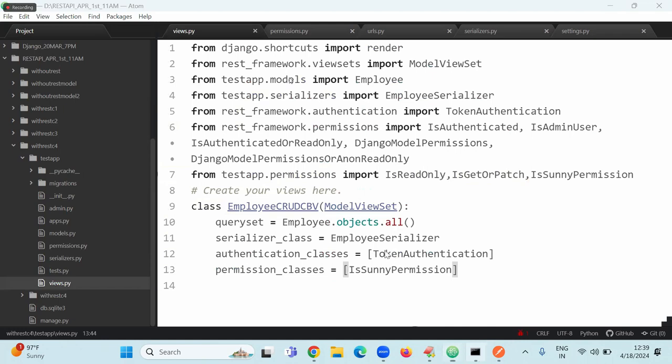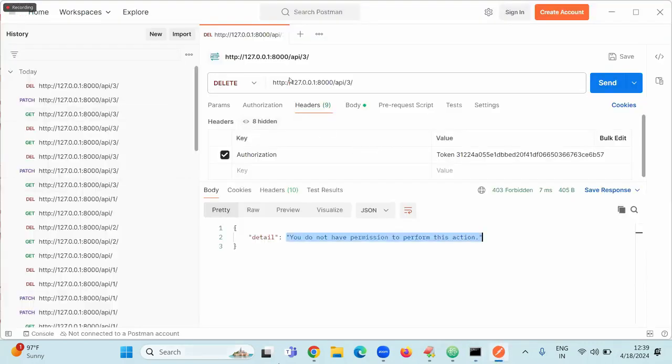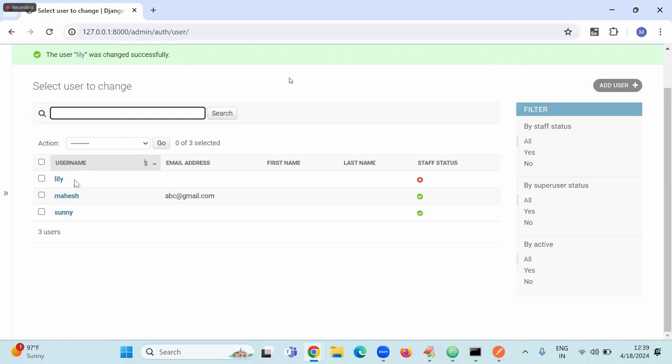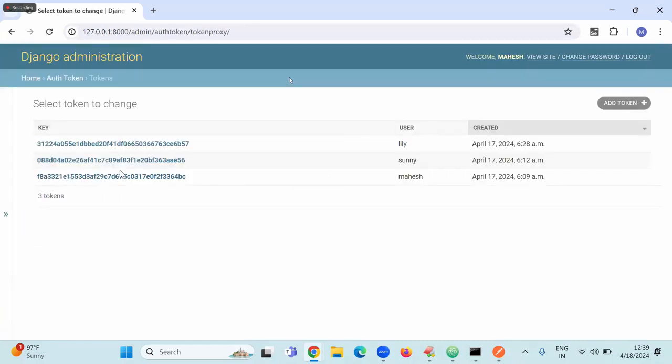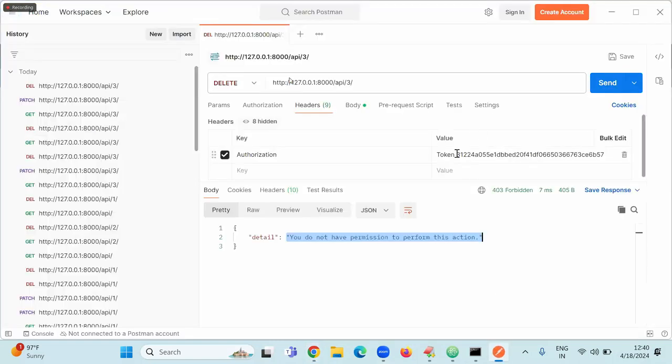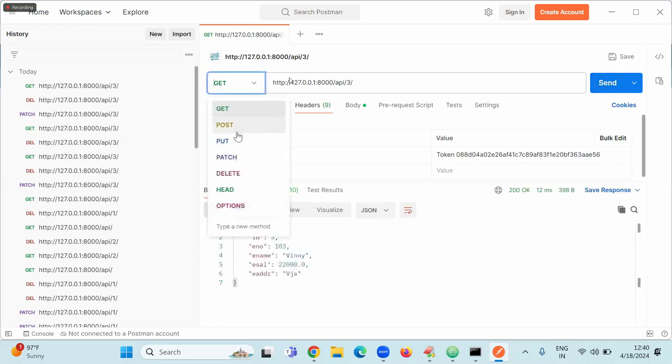Save. Go to the server. Server is fine. Now, first Sunny. You have to take the Sunny token. Sunny can get all permissions. Go to the tokens table. This is the Sunny token. Copy. Come to Postman. Instead of this, give Sunny. First, get permission. Send this. I'm getting the record, 22,000. Okay, fine.